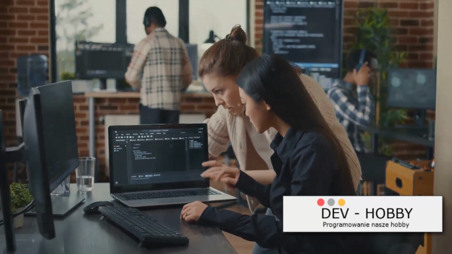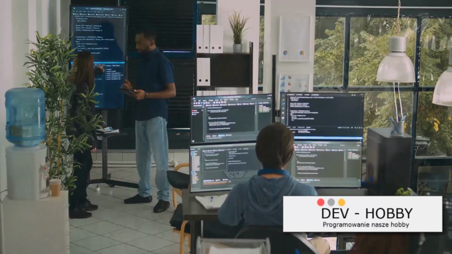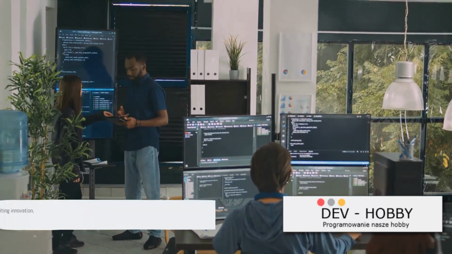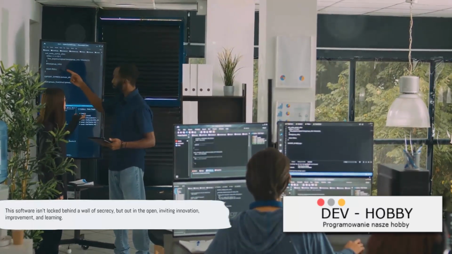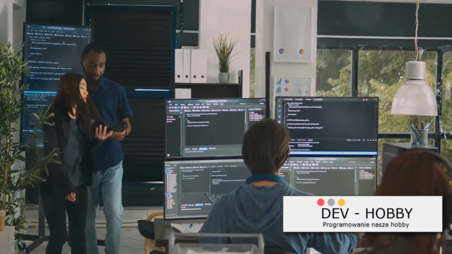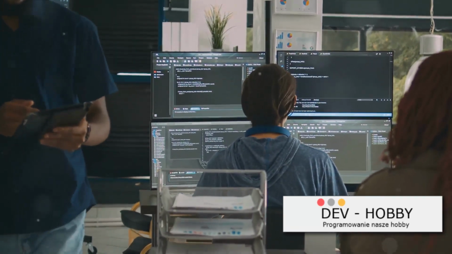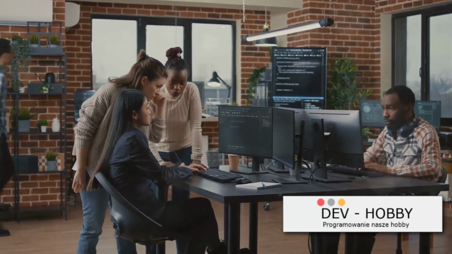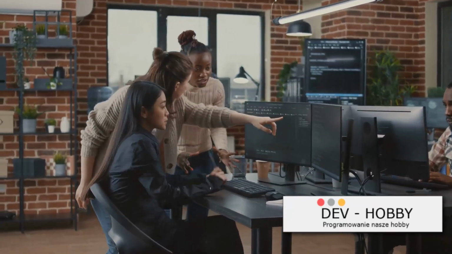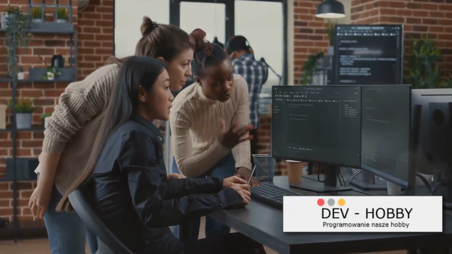The beauty of open source is its ability to unlock practical programming experience. By contributing to open source projects, you don't just write code, you solve real-world problems, you learn from others, and you share your knowledge with the world. You become a part of a community that nurtures growth and innovation. So how do we jump into this vast ocean of opportunity?